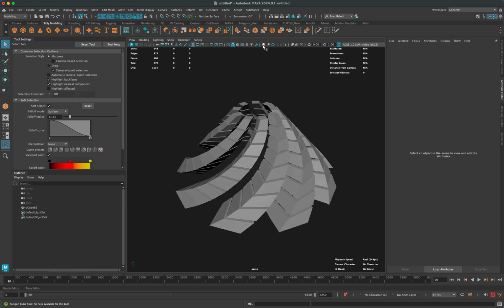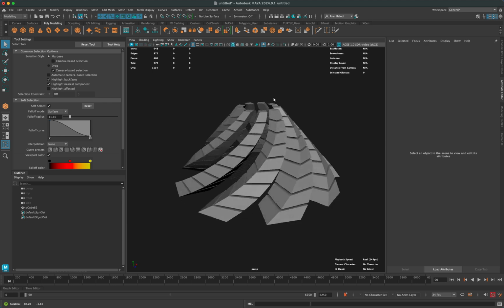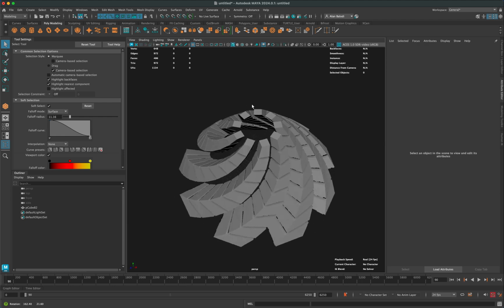I can turn on my ambient occlusion to get a little shadows in there.